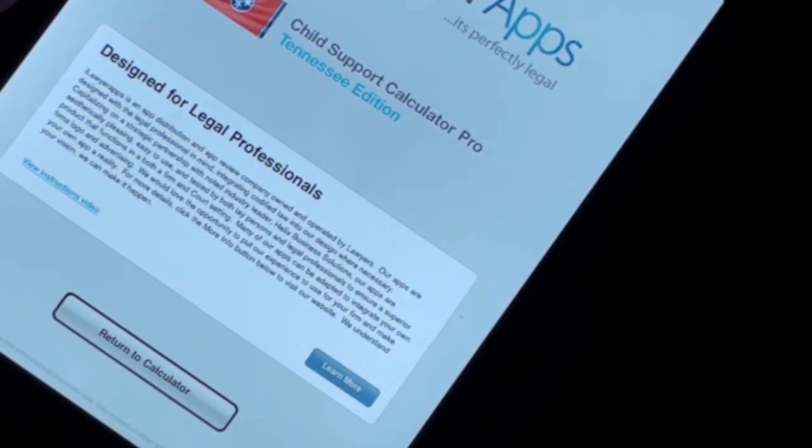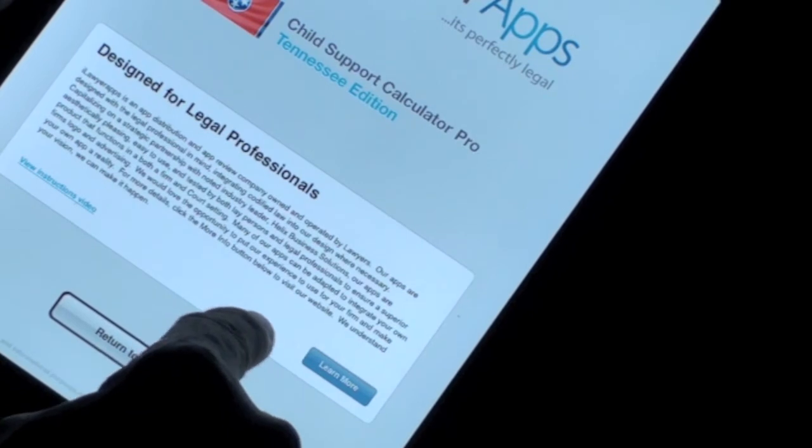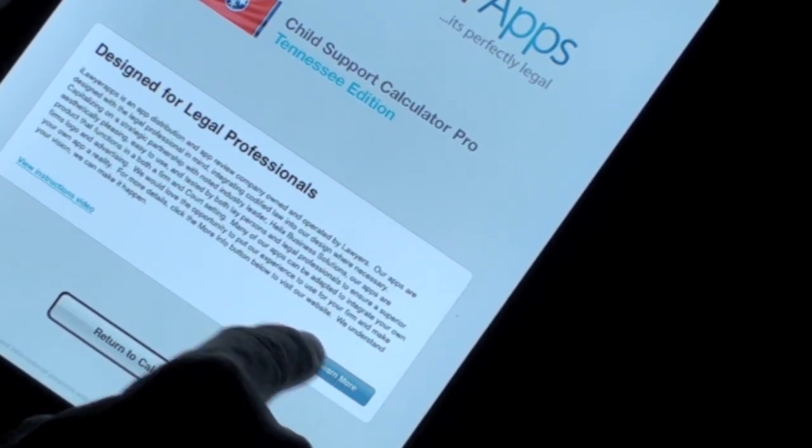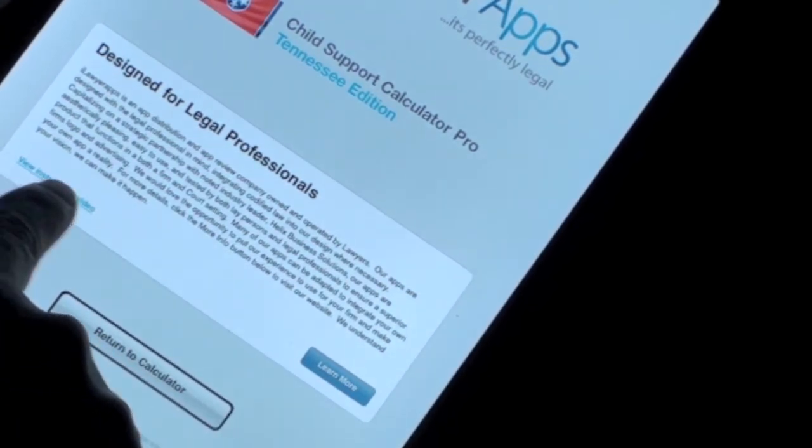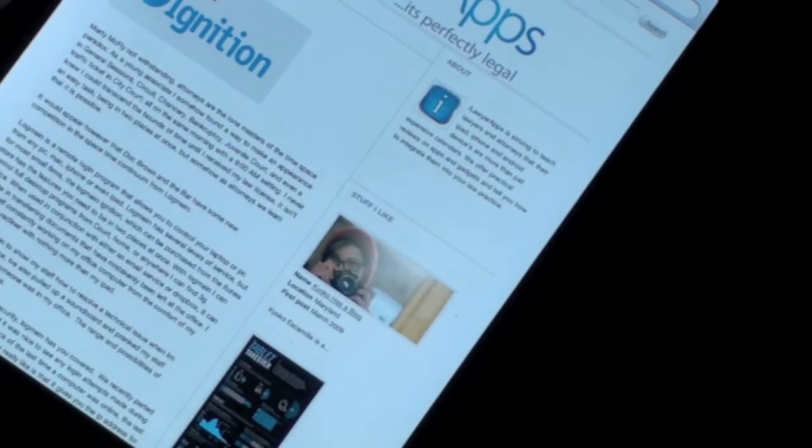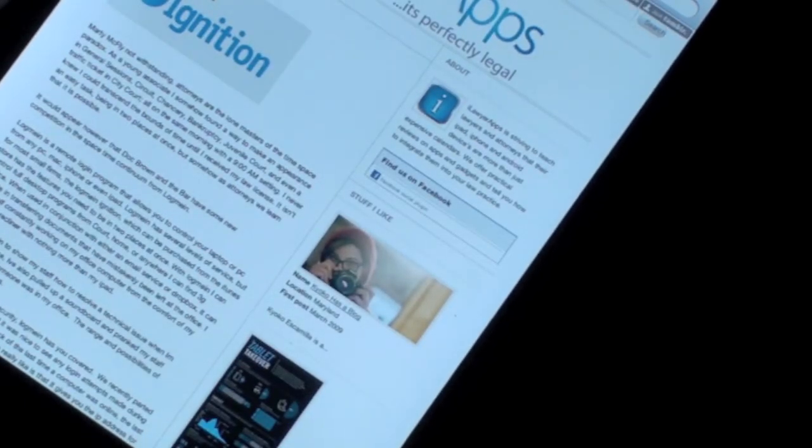In the About page, it's going to show you how to get to ilawyerapps. It's going to tell you what we do and what we think we can do for your firm, or it'll take you to our instructional video. Once you go to ilawyerapps, you'll see some valuable information there, a way to contact us. I'll go over that in just a second.